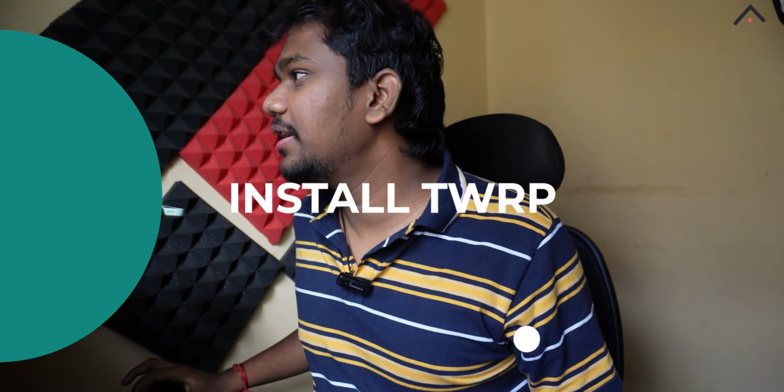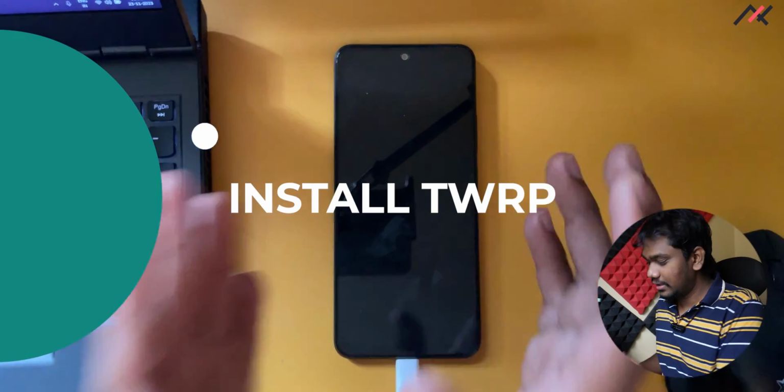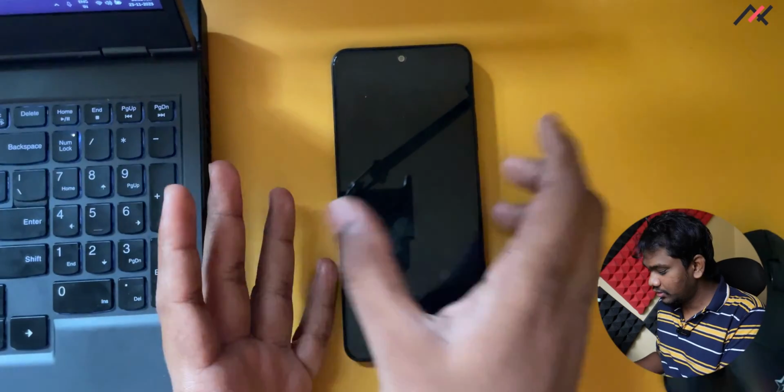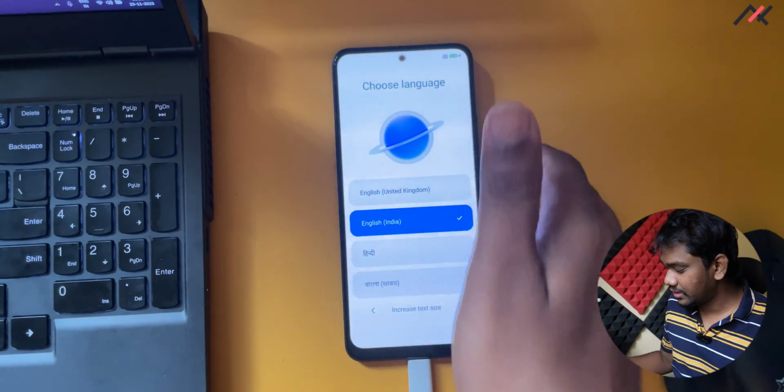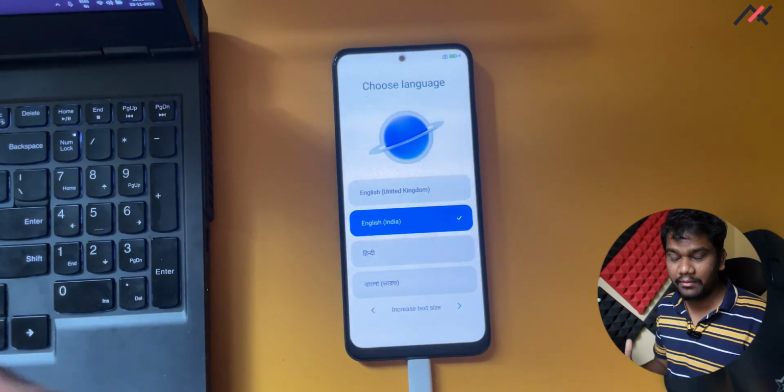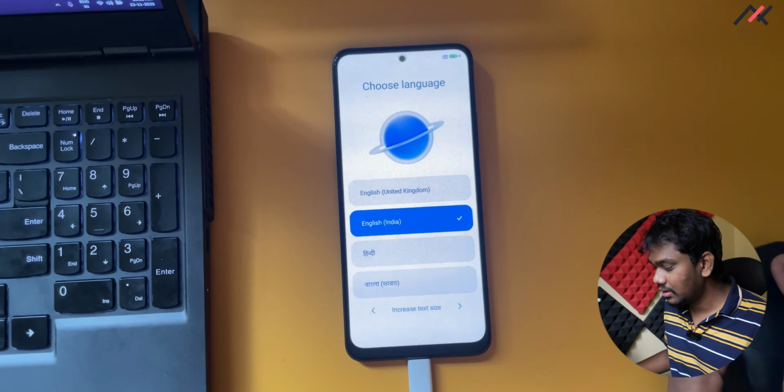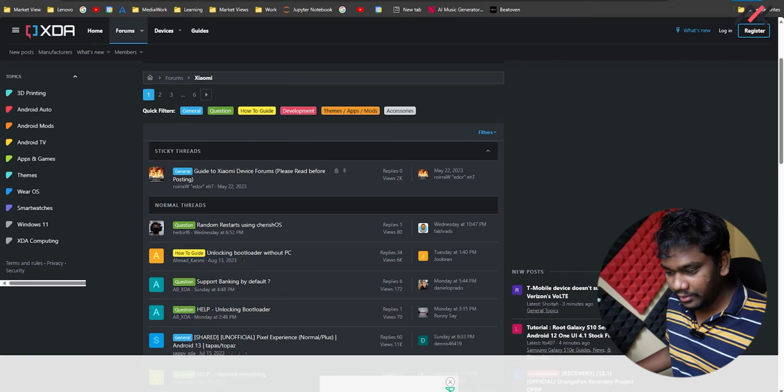So friends, in this video I will be installing TWRP on my Redmi Note 12 4G. Here I am currently on the setup screen. As you can see, I didn't do the full setup because I may have to format the data. For that reason, I will be flashing it from here.